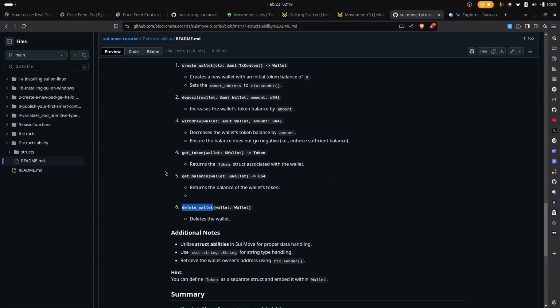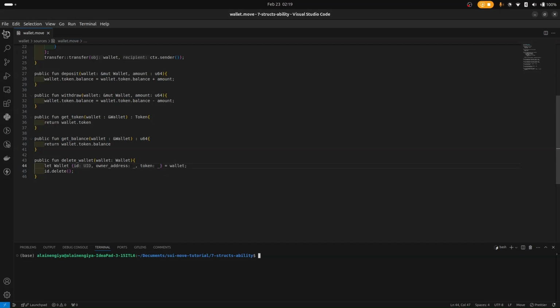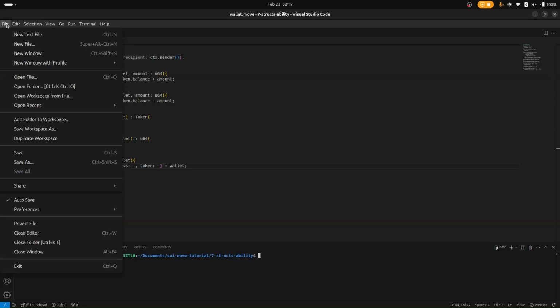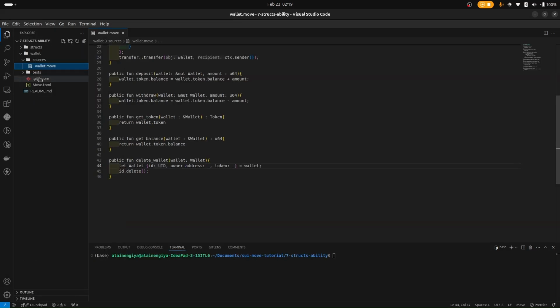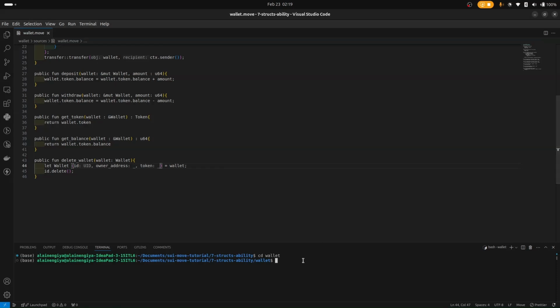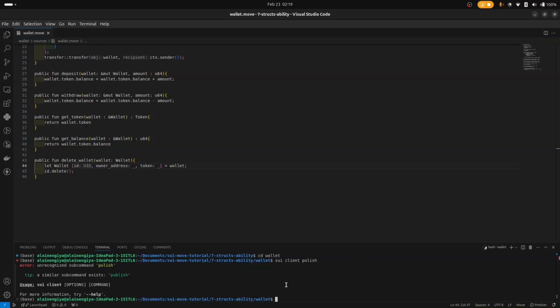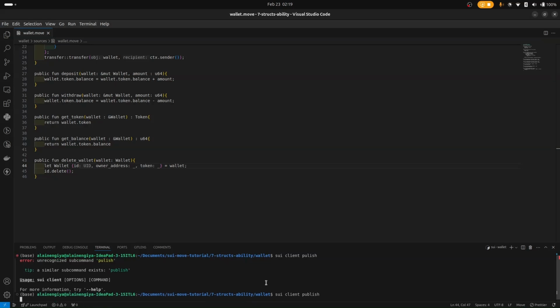So what I can do right now is try to deploy my package to the devnet. So let me come to the wallet, then let me deploy. To deploy, remember, sui client publish. So I'm going to publish to devnet. Sorry, I forgot to type publish. So sui client publish to devnet.